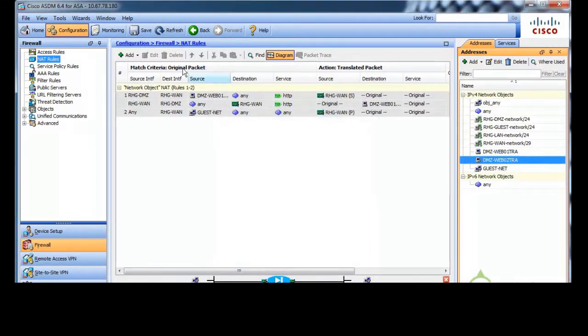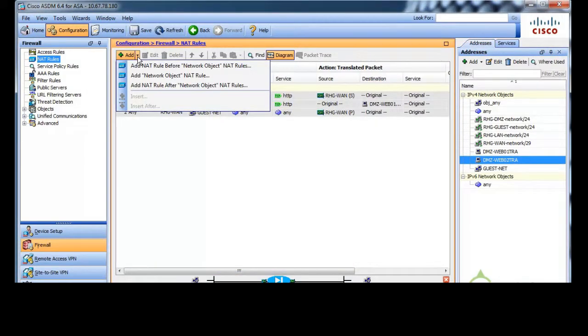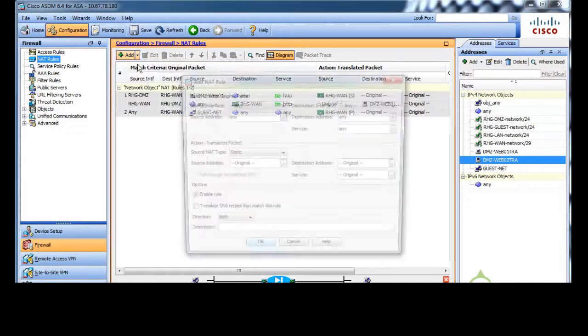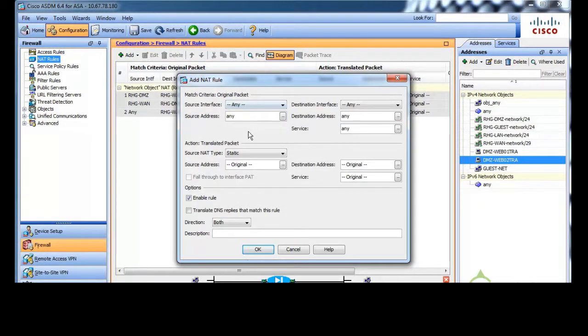Now we'll go over here towards the middle. We're going to say add, and we're going to select the first option, which is add NAT rule before the network object NAT rules. This is very important. So basically, we need to check that. And now let's start doing the NAT rule configurations. A lot of different options here.